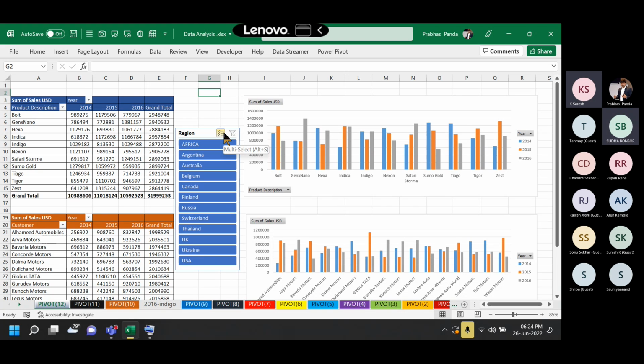Prabhas, one doubt. I created the region slicer, and you are connecting it to both tables. Right-clicking, I'm not getting that option. First select your slicer. Have you selected your region slicer? Yes. Then on the name, exactly where it is written REGION, right-click on that location only.